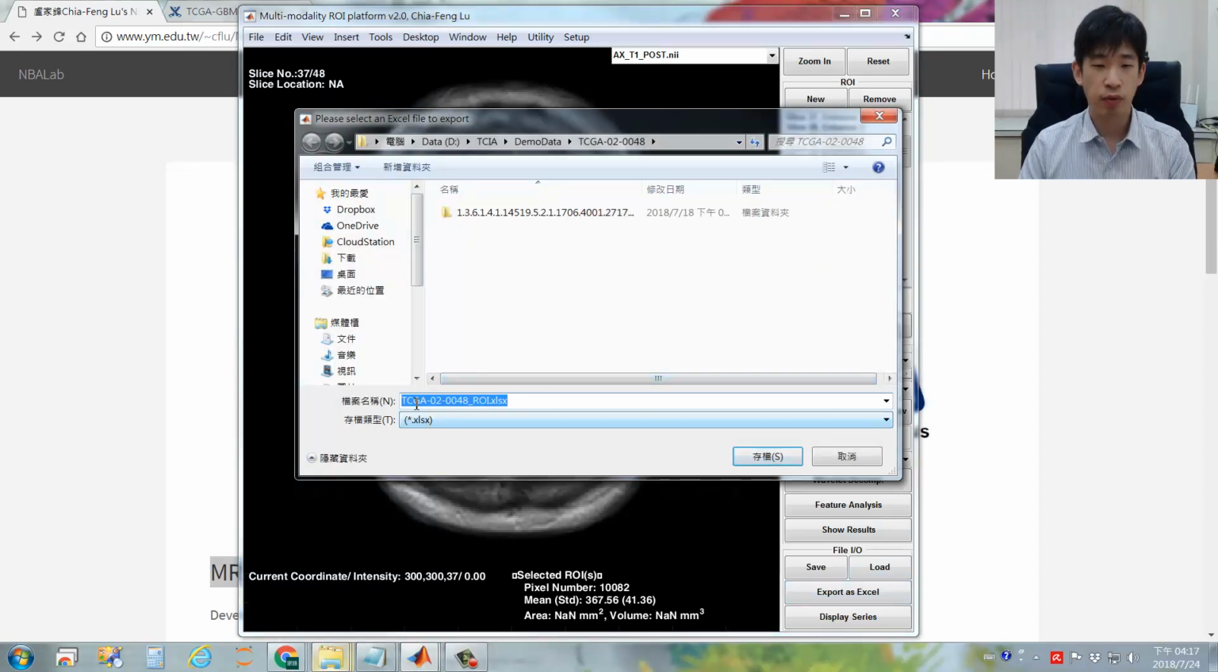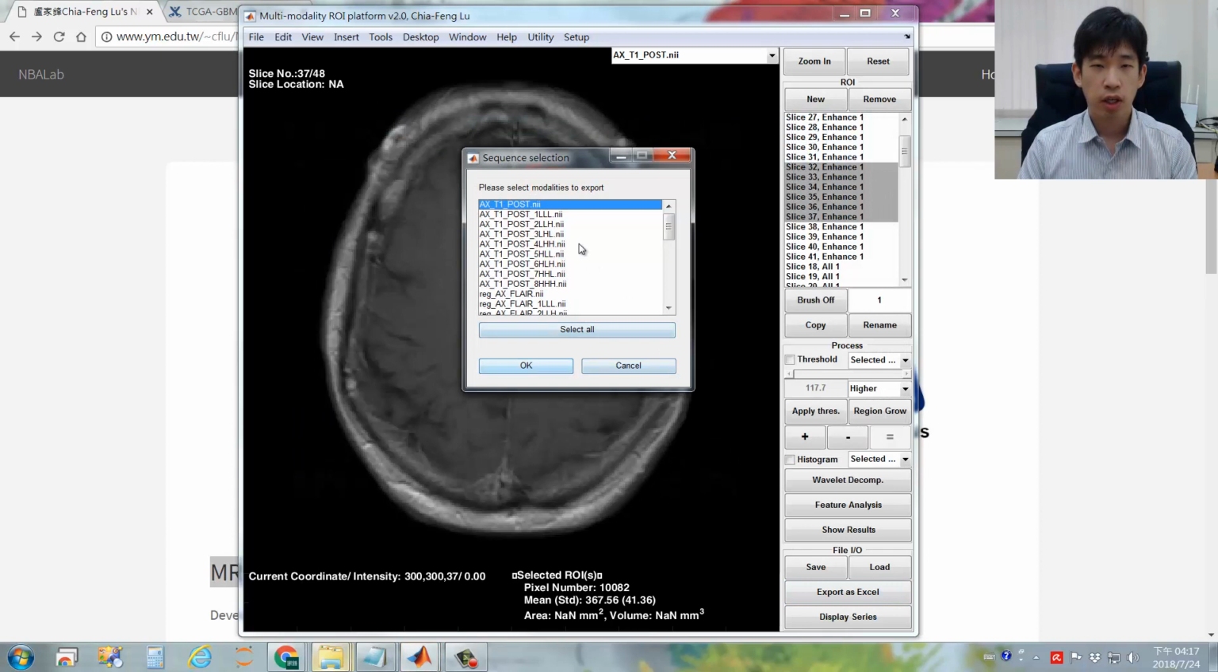Now you can select the file name right here, or you may keep the default value. Again, the default name is the patient ID with the underscore ROI.xlsx file. Now I click save. A new sequence selection window right here will let you select the sequences that you'd like to perform the radiomic analysis. I pick several right here to give you a demonstration. And then the program will go through each image sequence right here and perform radiomic analysis, including histogram analysis, shape and size analysis, as well as the texture analysis.